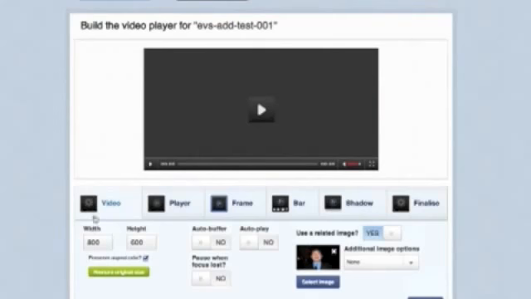So the first thing you have is your width and your height, and automatically when you upload a video it plugs in the dimensions of the video that you just uploaded. So if I uploaded a video that was 400 by 300, this width would automatically set to 400 by 300. It just defaults to whatever the size is.